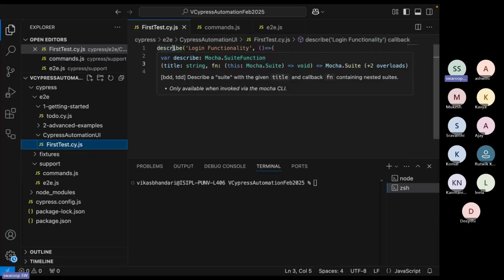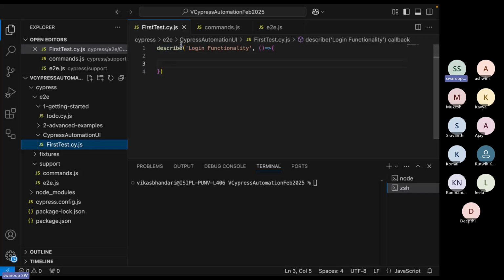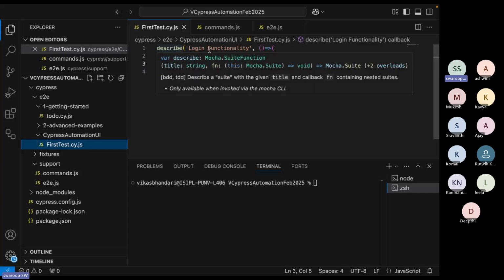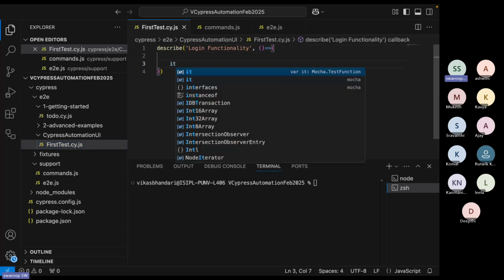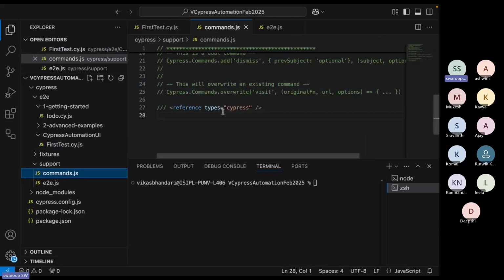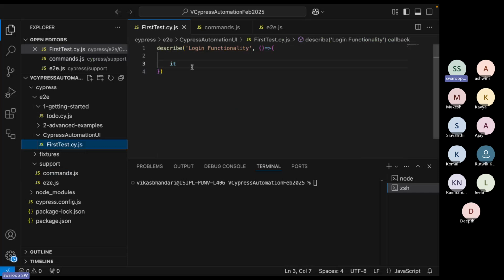Everyone can see now, when I hover my mouse on describe, you are able to see something called description over here, which is nothing but mocha.suite. So this is coming from the Mocha libraries, guys. Next, you will see the auto suggestion too. The auto suggestion was not working before, right? After I entered this value inside this file, it started working, guys.